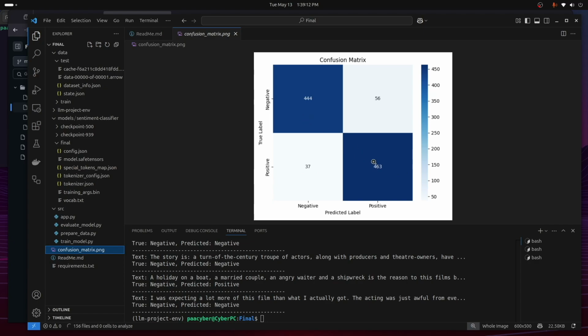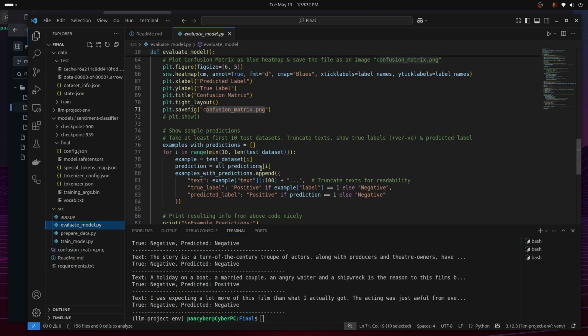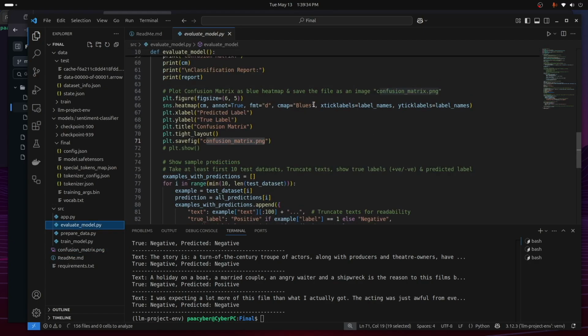So overall, you see that the correct predictions are more compared to the bad predictions, which is why we had about 91% accuracy rate. Now you see that the graph had shades of blue, which is why in our evaluate model function, you see the CMAP is set as blues. So you use a heat map blue.